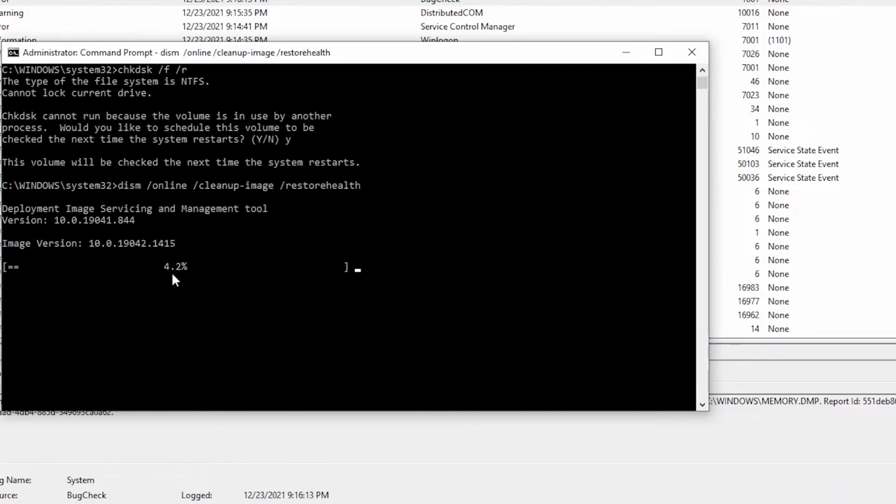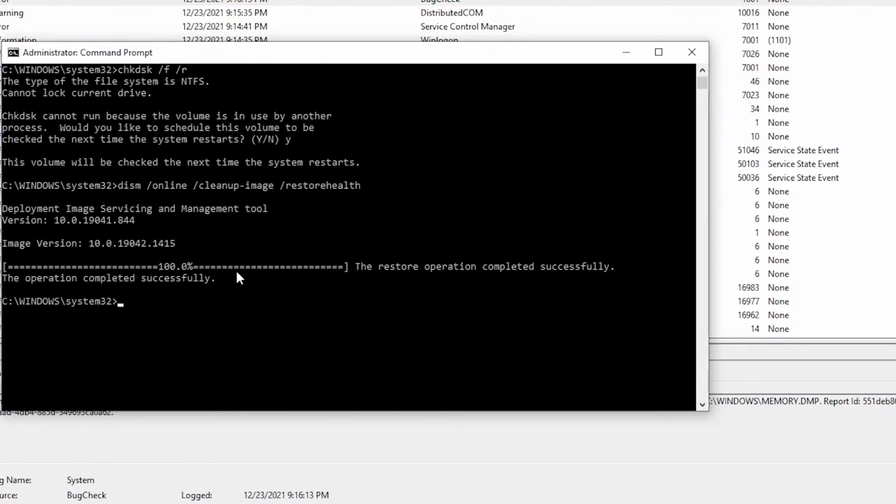You can see it's going about 3.8%. It's going to actually go to about 100%. So let me just pause this video and then come back again so that this video doesn't get very long. Here we go. You can see that it says now the operation completed successfully. The restore operation completed successfully.